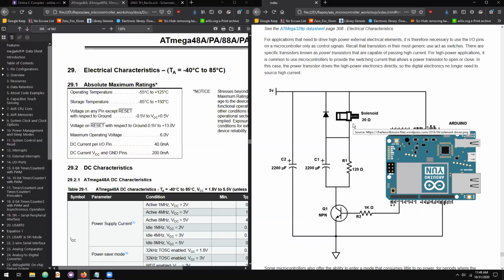Unfortunately, solenoids are high power applications. So even if you're running them with a low voltage, they typically are high current consumers, which means in a configuration where we're driving a solenoid via a microcontroller, we need to use an external device. If you recall, if transistors are just switches, there are certain dedicated transistors called power transistors that are capable of handling larger amounts of current.